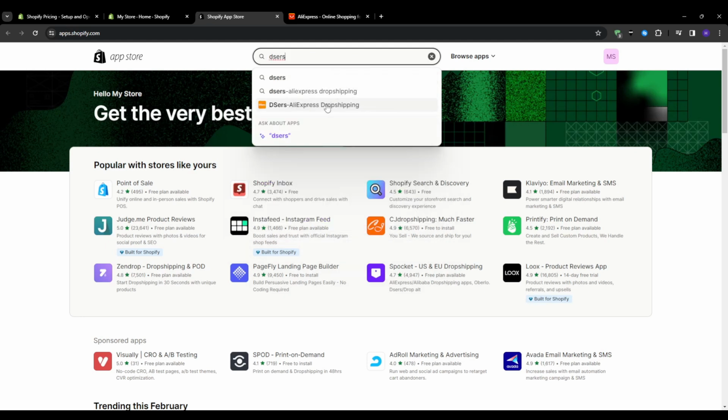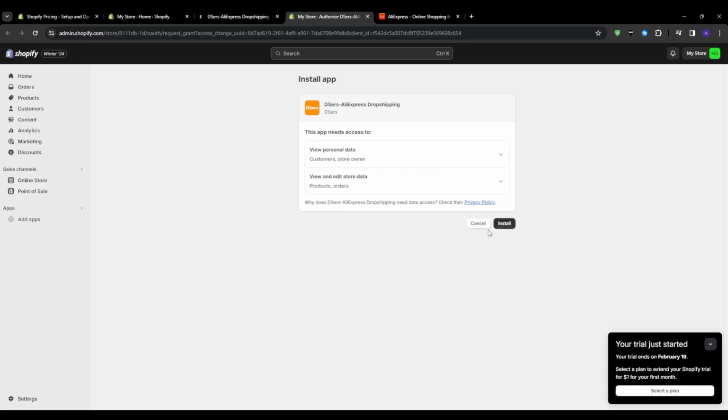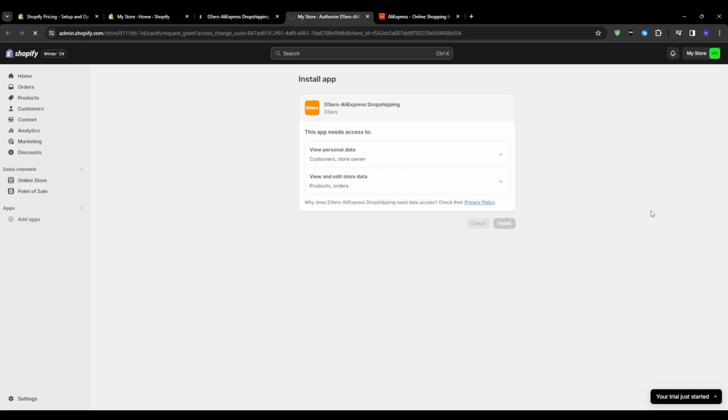And DSers is an incredibly valuable application because it allows you to simply find anything on AliExpress, import it to your Shopify store with a single click, and then manage placing the orders with suppliers and tracking everything automatically. It is an absolute huge time saver.